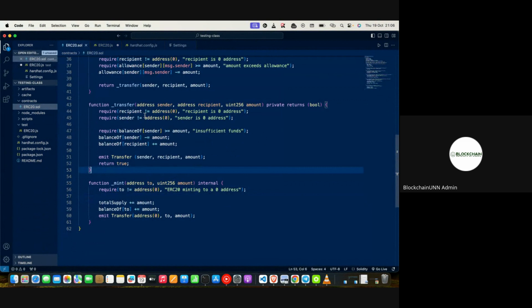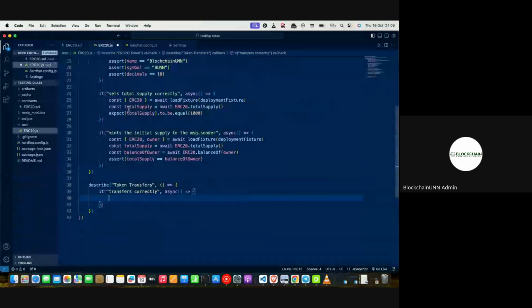So the first reverted case is that if the recipient is a zero address, then it should get reverted. Now, how are we going to do that? So first of all, we're going to get our addresses. This is going to be: it reverts for zero address if recipient is zero address.